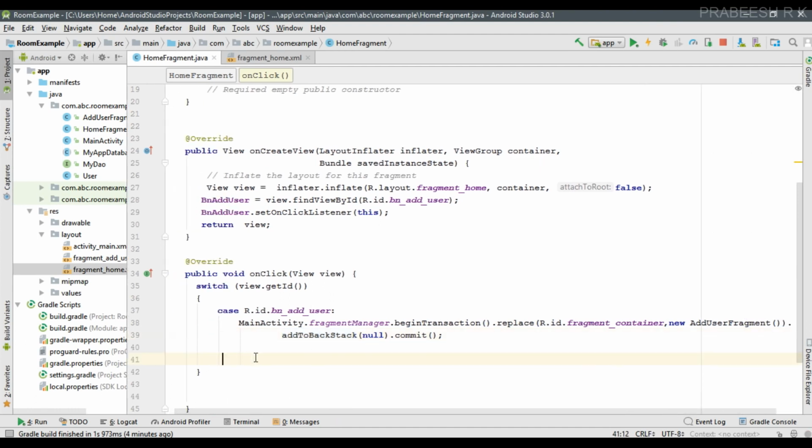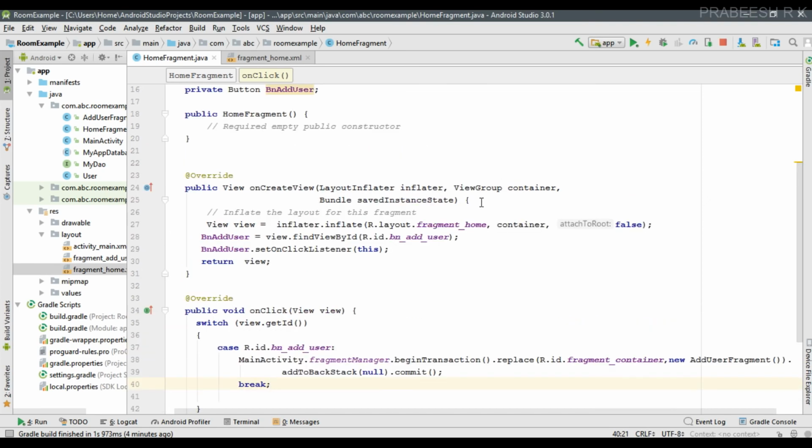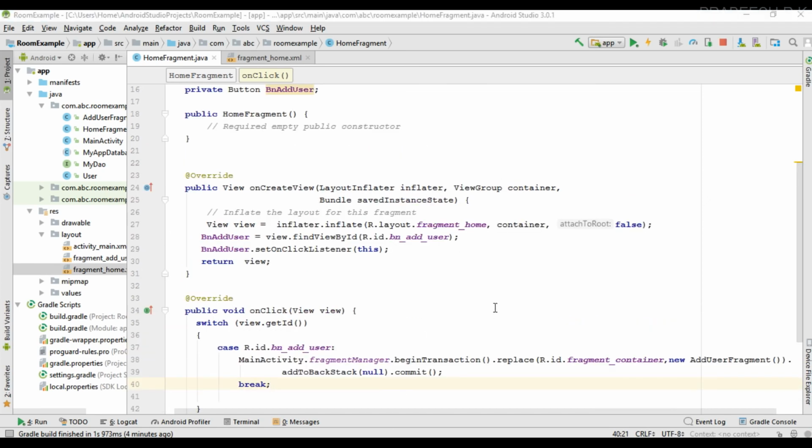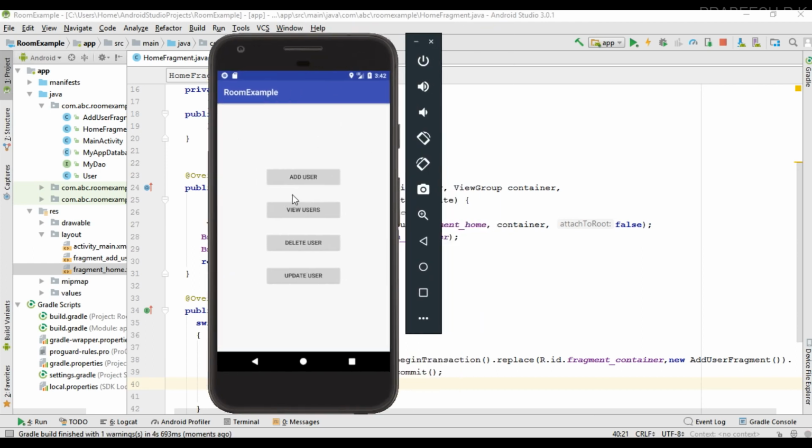Now we can break the case. So break it. Okay, so now we can check it. Now here the application is available on this virtual device. If I click the add user button, it will open the fragment called add user. So from this fragment we can add information to the database.